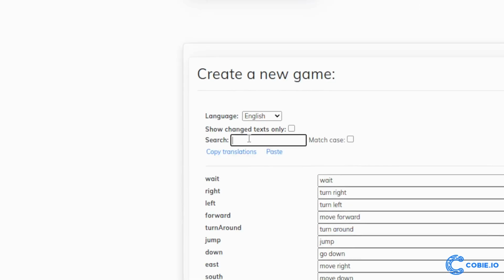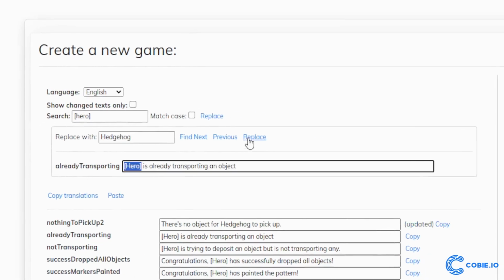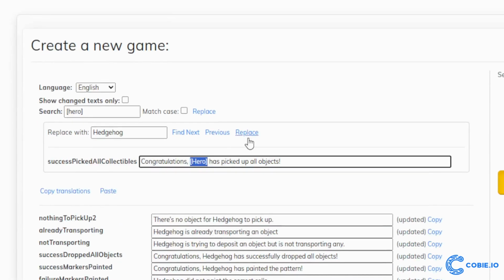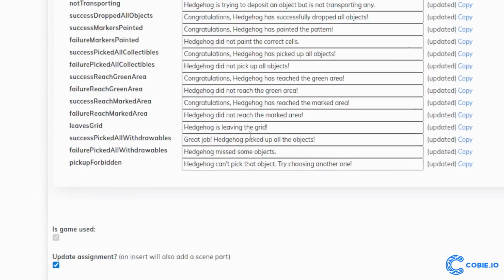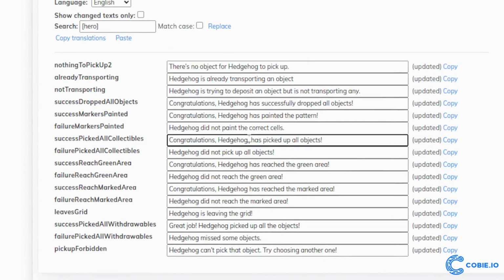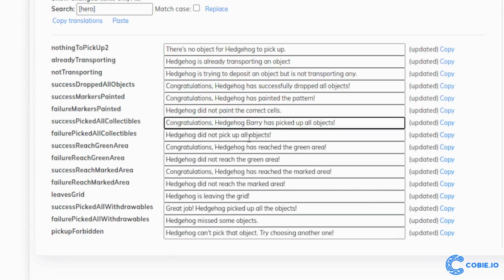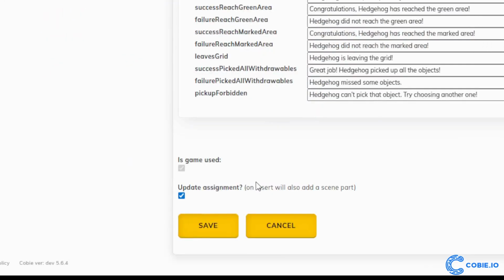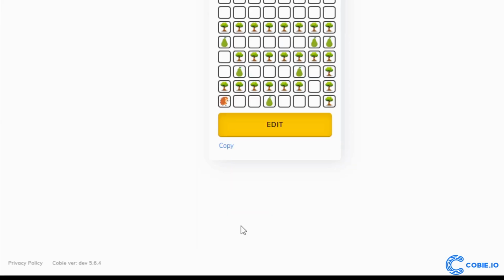Let's change the messages for the game. Since we know the hero, we can replace the values. I'll also personalize the congratulation message at the end of the assignment, so our students see, Hedgehog Barry was successful at picking up all the pears. Finally, we save the assignment and run a quick test to ensure everything works as intended.